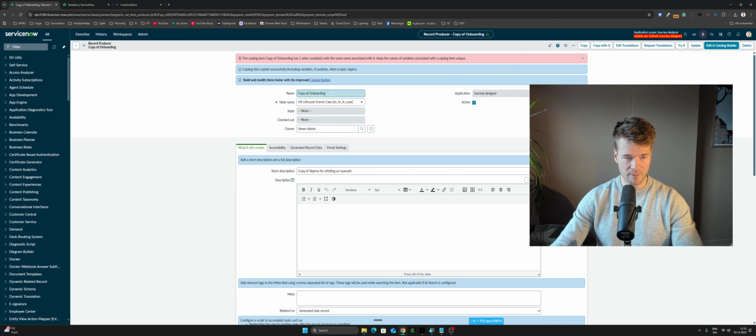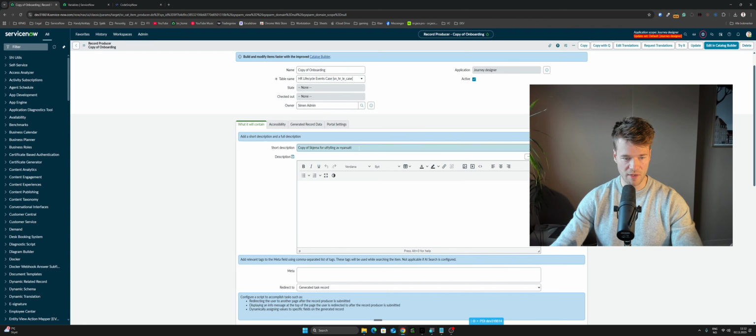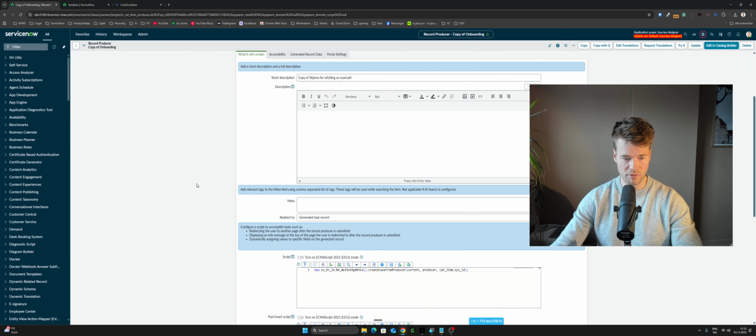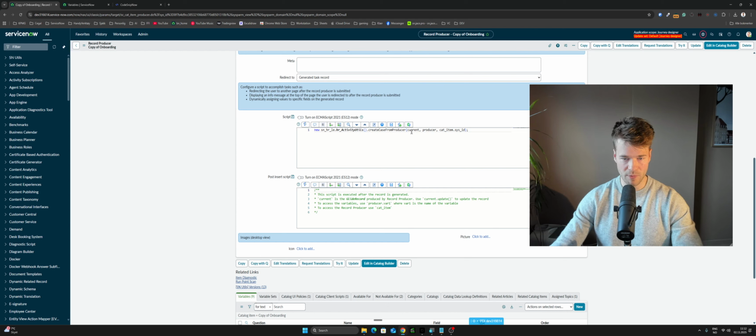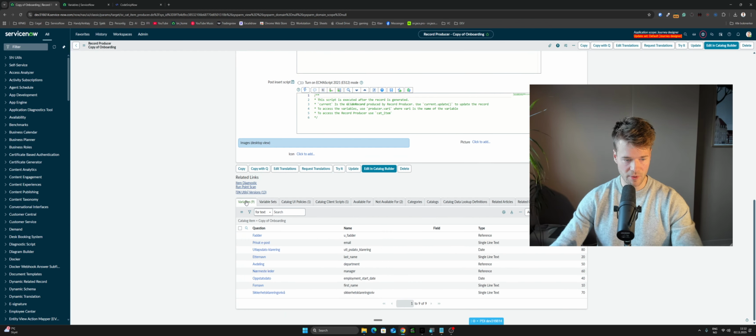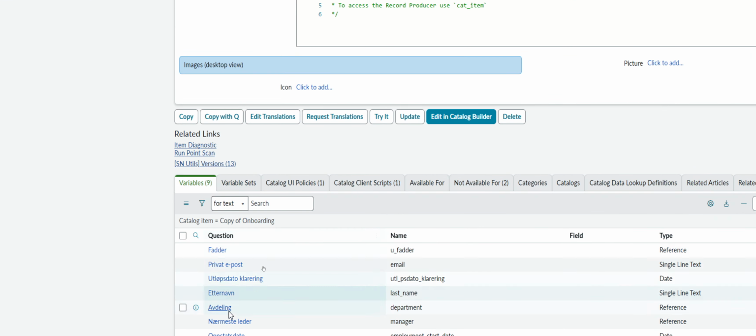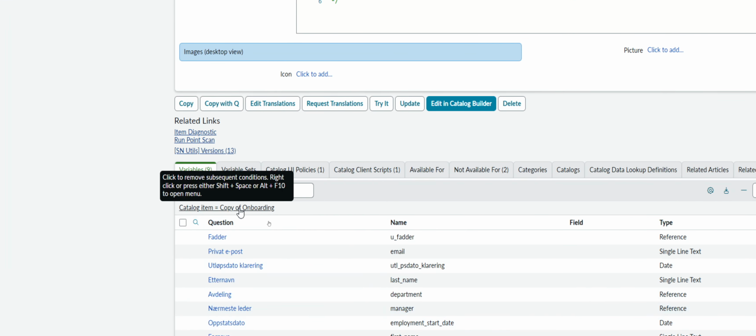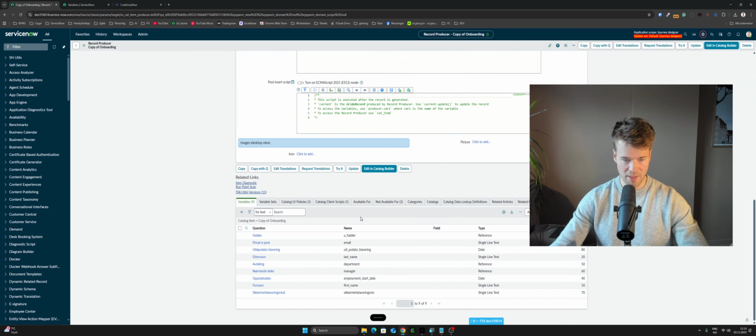So we can see now we have the copy of the onboarding record producer. We also have the copy of the short description, and the script has also successfully been copied over. And also we can see here in the question variables, we also have the question variables that have been copied. And right here you can see these are now referencing this new copy of onboarding. So that is perfect.